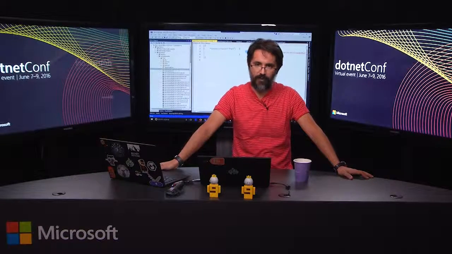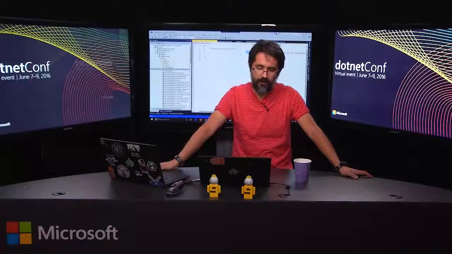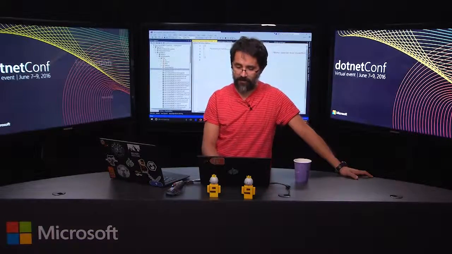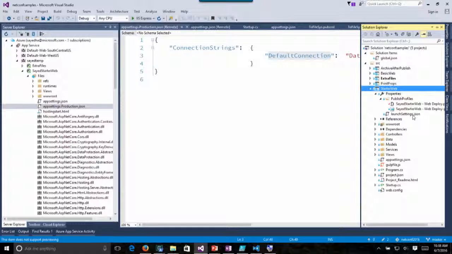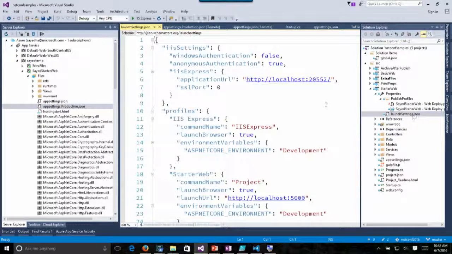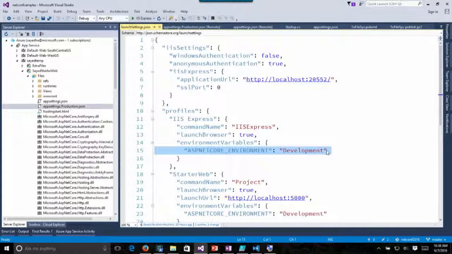By default, when you're running in Visual Studio, the environment is development, and that's stored inside the launchSettings.json file here, under settings development. But if you're running on a machine, just a regular IIS web server, the default is actually production. But you can set this to whatever you want.